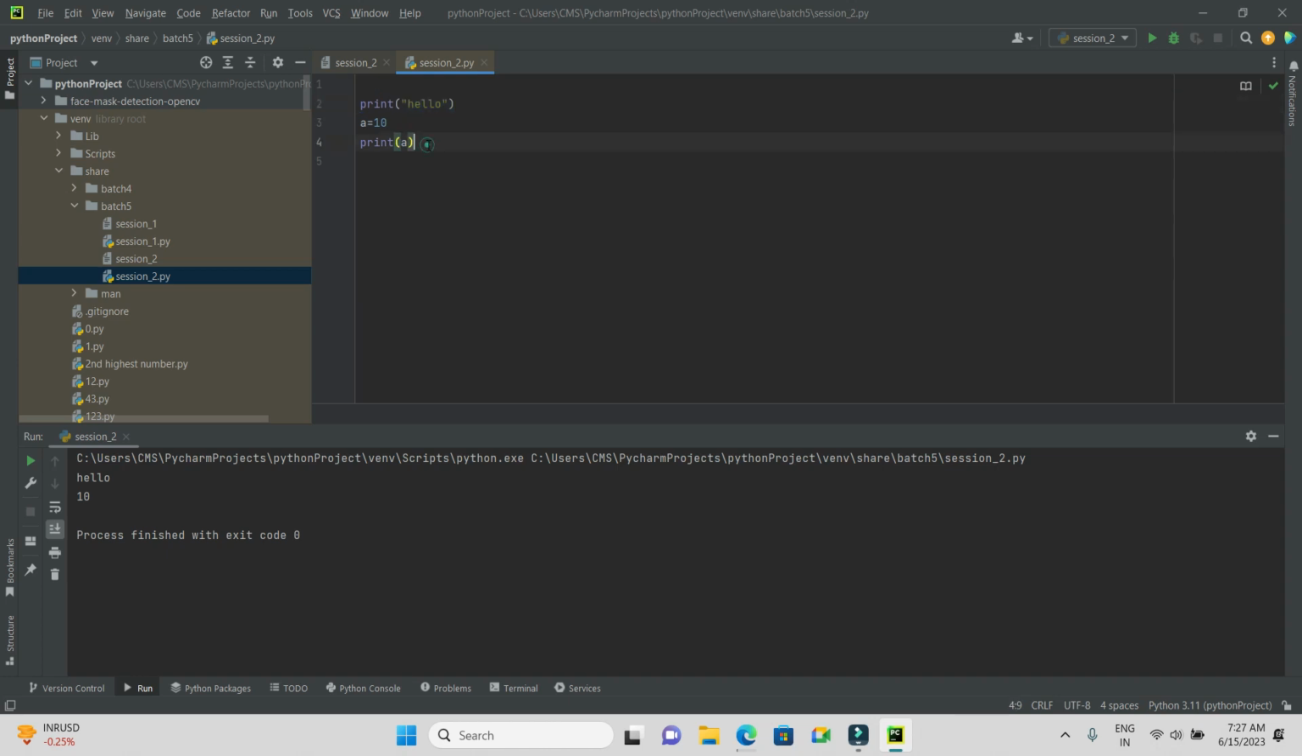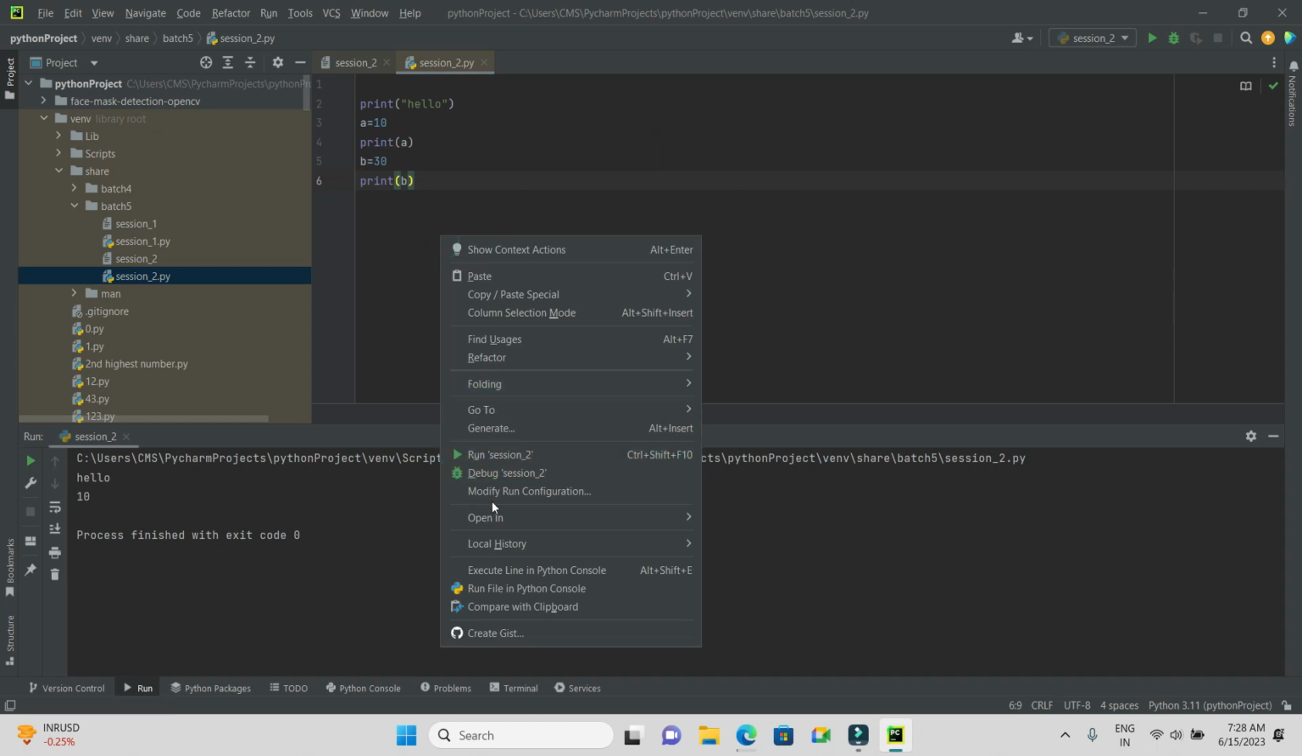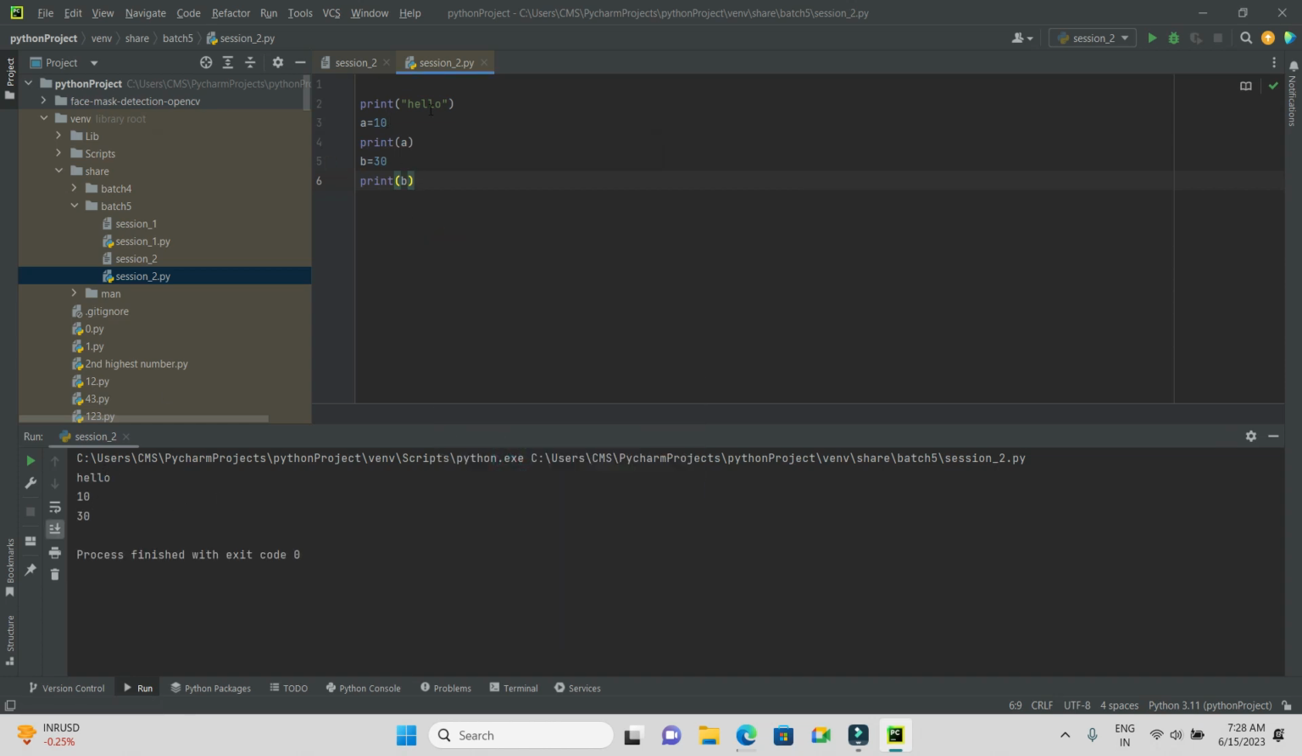First line hello got printed, and the last line then got printed. Let's say I want to add a few more lines. Print b. So now it's supposed to give three outputs here. Hello, the first one. Print a. What is a's value? 10. What is b's value? b is holding 30, and that will be printed over here.